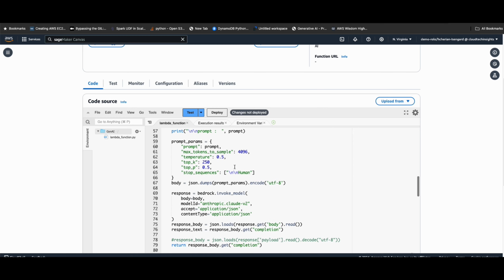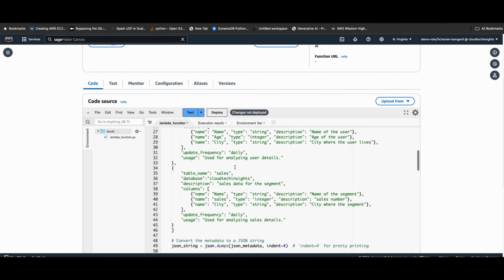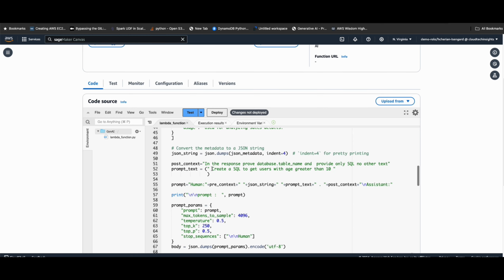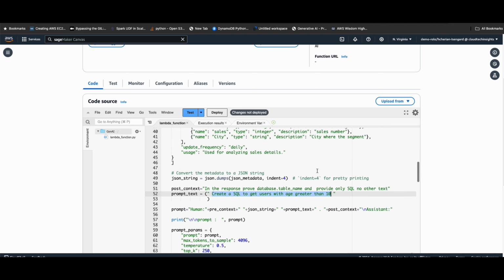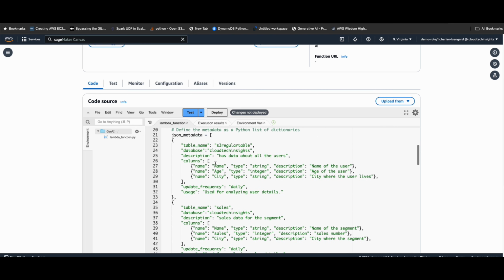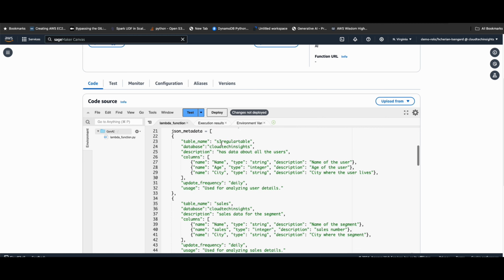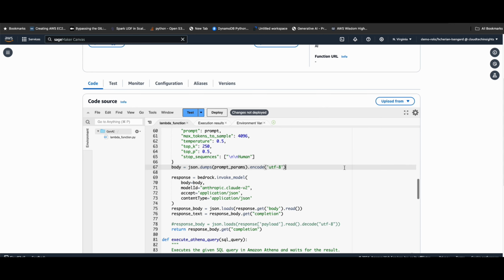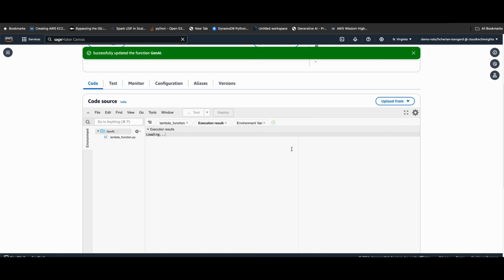All I'm doing here, if you look at the main query, is asking to create a SQL to get the users with age greater than 10. I'm not telling it what table to use or what column to use. It should understand from the metadata that I provide, which is these two tables here, and decide which table to pick for the query. Then we save, deploy the Lambda, and test it.